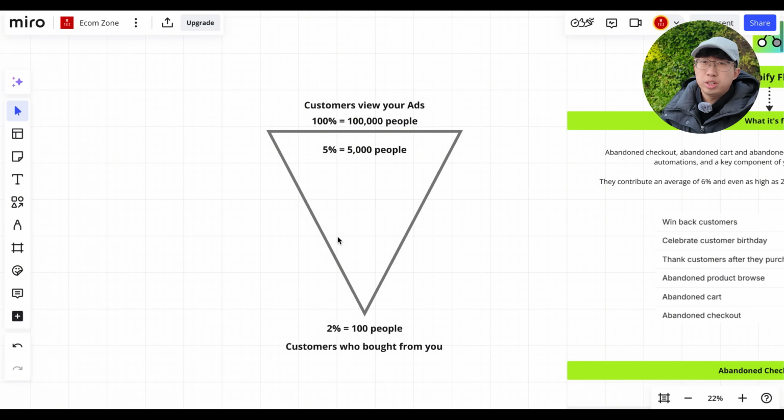And usually the reason why they drop off is mainly because of pricing. They found a product elsewhere, or they're just too busy to make that purchase there. That's why you need to send them an email to bring them back into your website. So we can see here the drop off is massive, from 100,000 people from your ads to only 100 people who bought. That's usually the typical conversion rate, and that's why it's so important to have BOF campaigns and also Shopify emails set up.